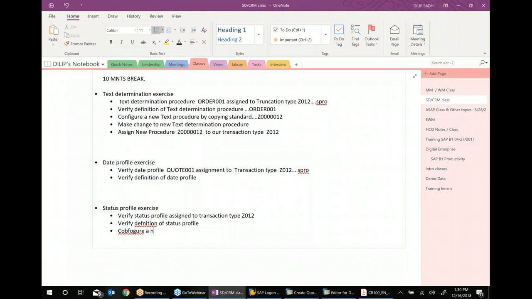Configure a new status profile, and assign a status profile to a transaction type.